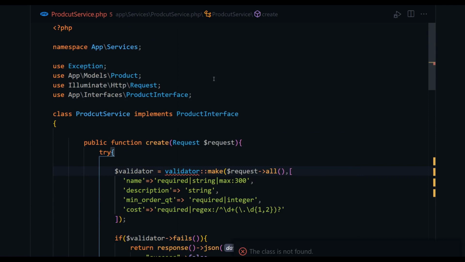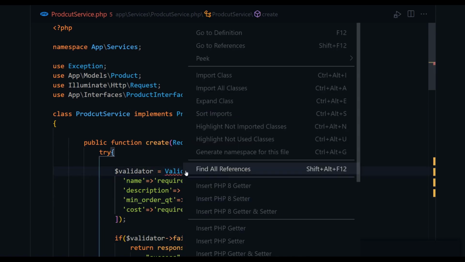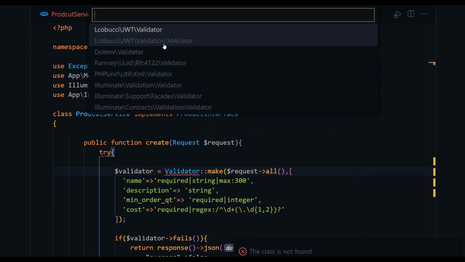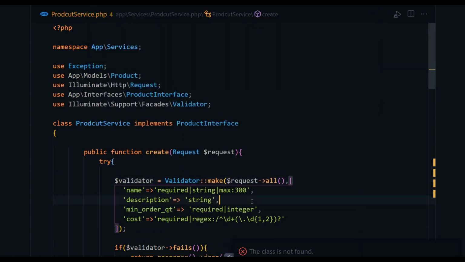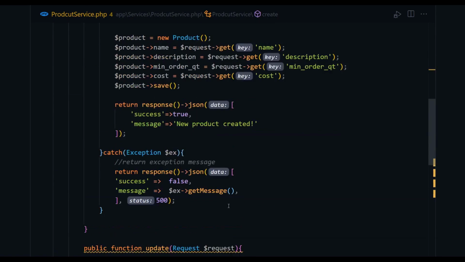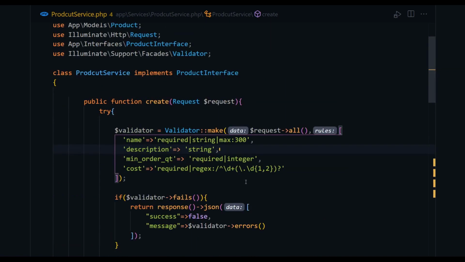The import is not working, there's no class. Let's check that. I think this V needs to be a capital. Yeah, the Validator facade, I think this one. Okay, now we created our create class.